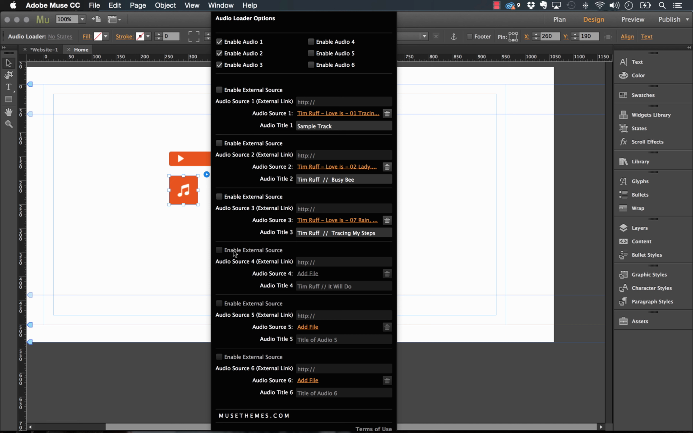Now, if we wanted to have another audio source that wasn't self-hosted, where we weren't uploading the MP3 files and it was just somewhere on the web, what we could do is enable audio 4 temporarily, and then you would click this enable external source, and it actually removes the ability for you to add a file. Now all you need to do is put in a location to that song. So if you've got an MP3 file on your server or on another server, you can link it up that way. Okay, so let's uncheck that for now, and let's try it with these first 3 loaded in.